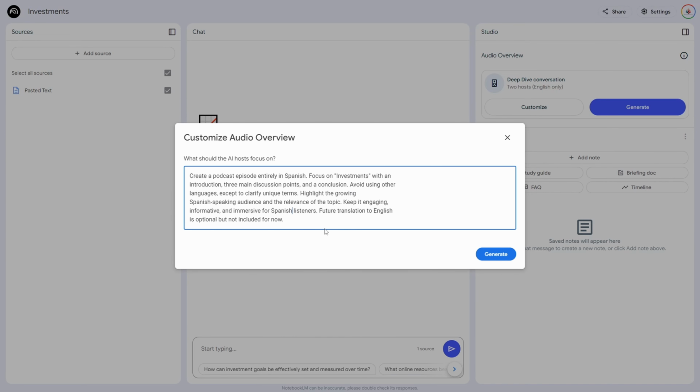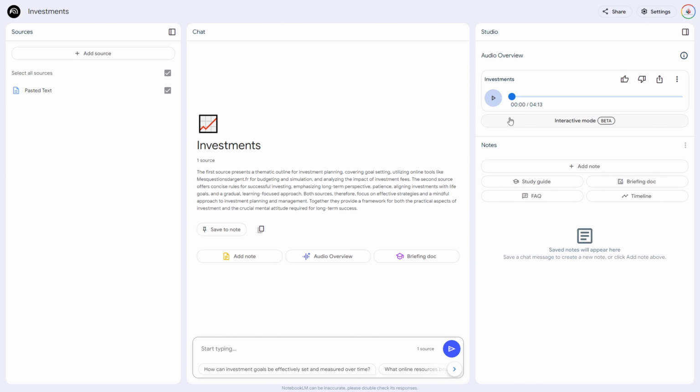Now we can simply click generate and wait a few minutes. So we've got our podcast about investments. Let's see if that worked and if we have our Spanish language inside of the podcast. So let's go over, play it.